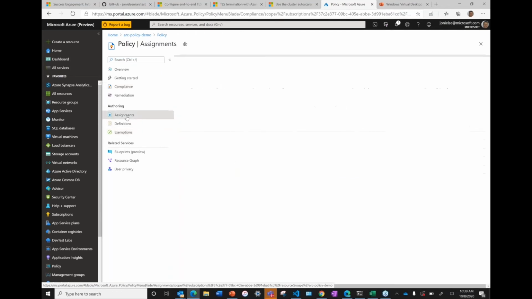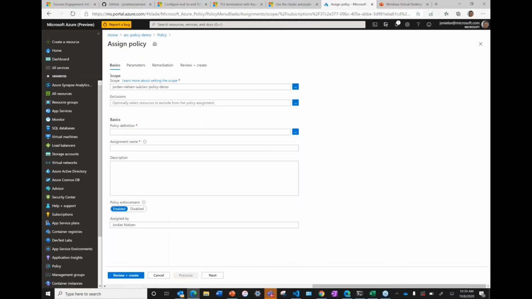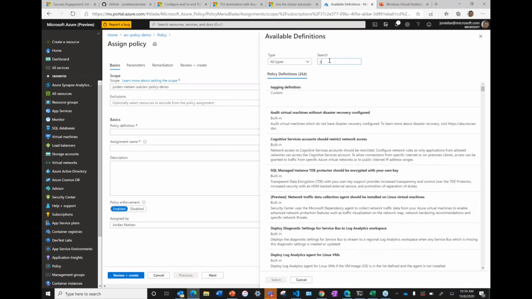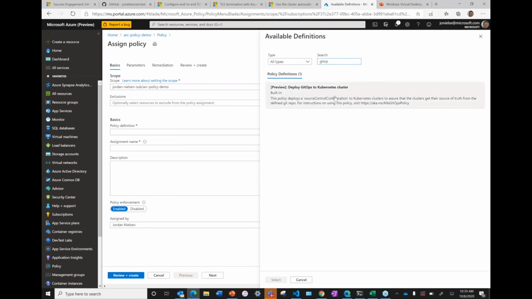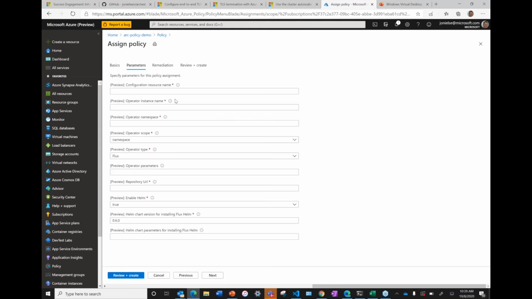So what we would do is come in and go to assignments, and we would say assign policy, and we would find this pre-built policy that we have called deploy GitOps to Kubernetes clusters. And this is going to look very similar to what Chris just showed. For example, here is the scope, and this is why I mentioned resource groups and subscriptions, but this is scoped to a resource group. This is going to use this deploy GitOps to Kubernetes cluster policy. I'm then going to configure this policy. So now this looks exactly like the GitOps section that Chris just walked through.